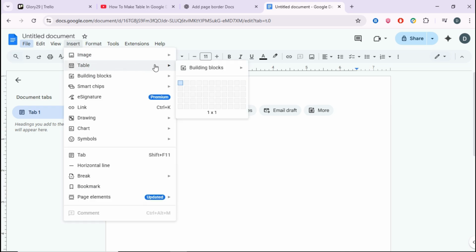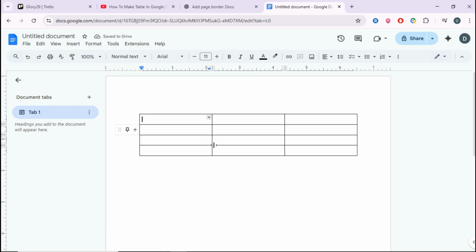Next, click on Insert, then hover over Table. You'll see a grid appear, and this grid helps you choose exactly how many rows and columns you want. This feature makes it super easy to visualize your table before adding it. Move your cursor across the grid until the number of highlighted boxes matches the table size you want. Follow the on-screen preview as it appears. It's designed to show you exactly what you're selecting, so nothing feels confusing.